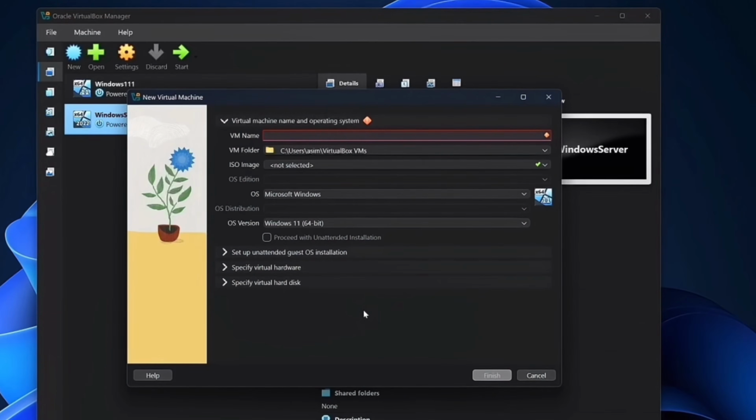For the virtual machine name, you can just name it Windows Server, like that. That's fine, or you can put a number in front of it because we're going to be changing this in the server name as we move forward. Let's just call it Windows Server 10. VM folder path, just leave it by default. Whatever you get, just leave it like that.